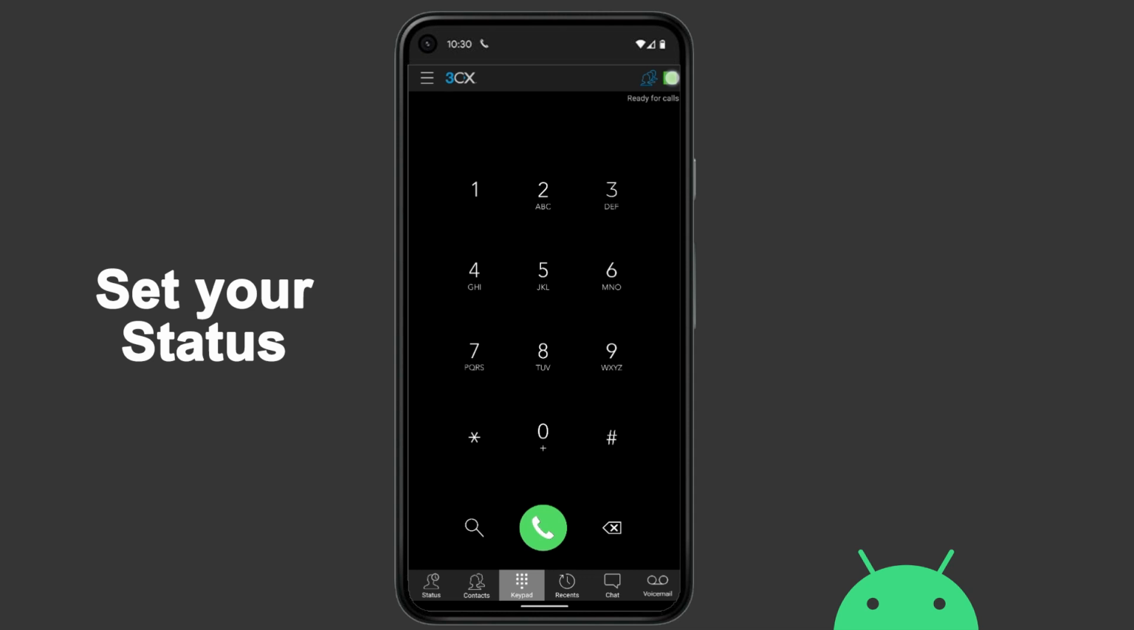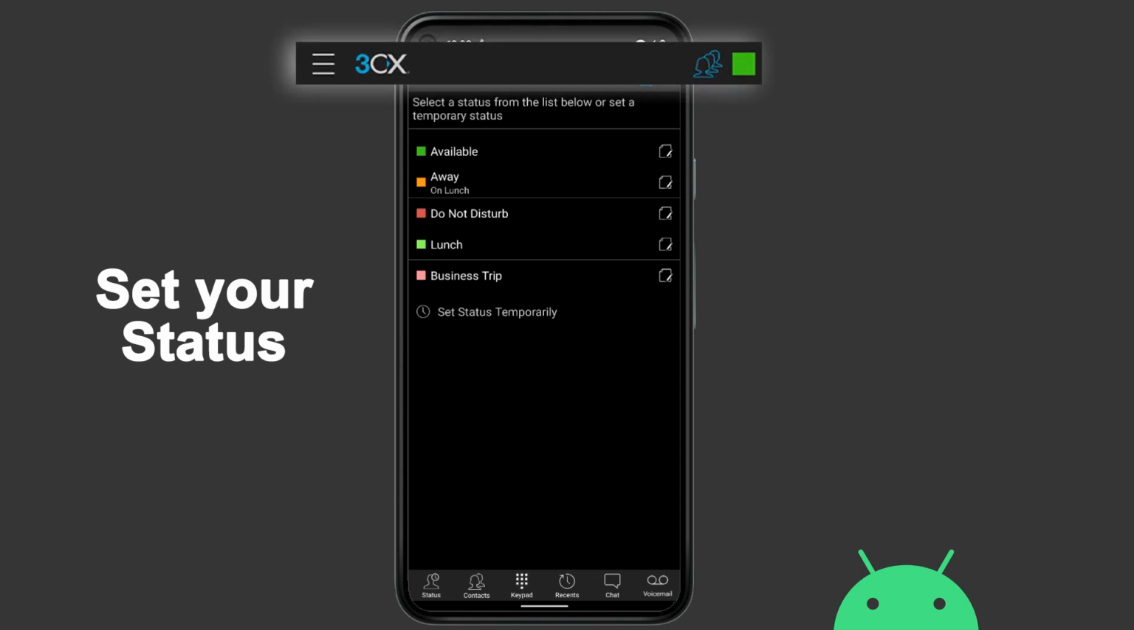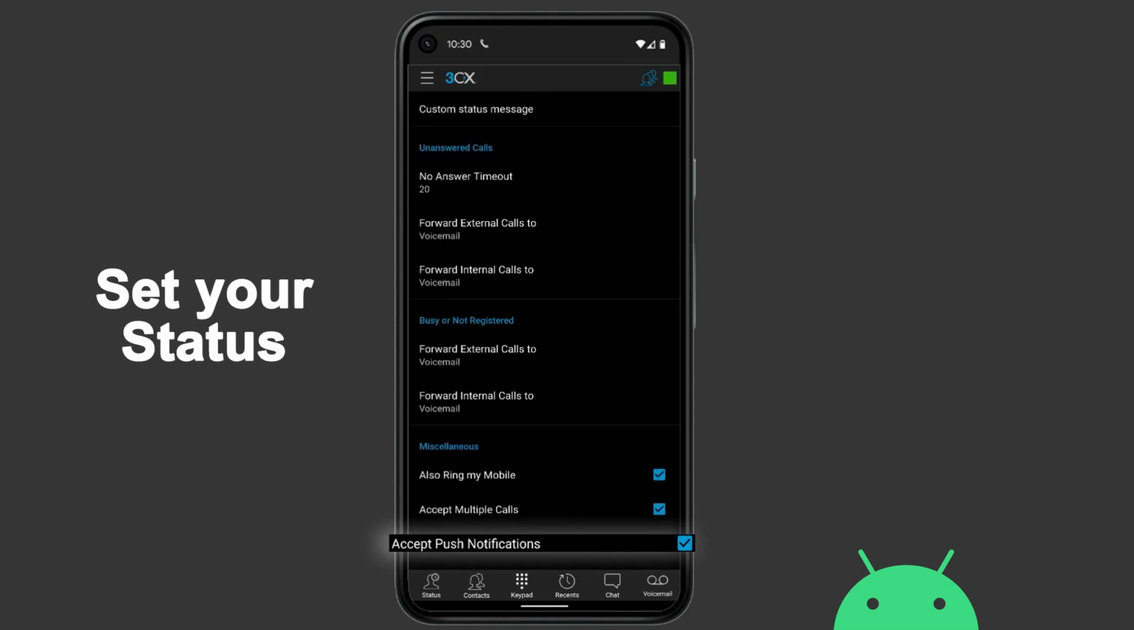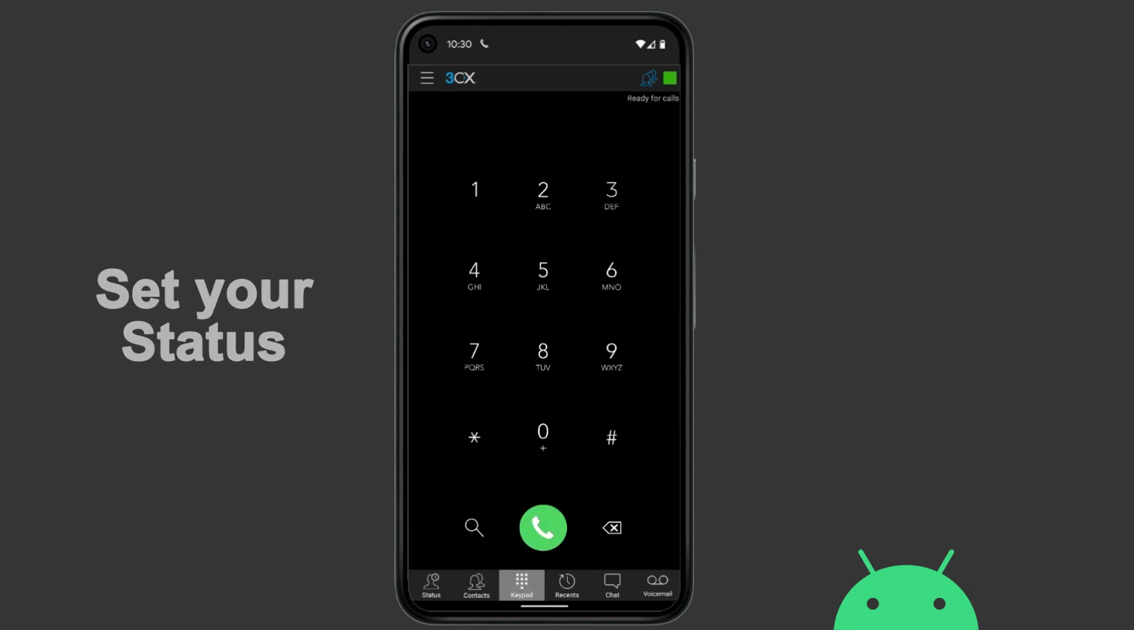Let your colleagues know when you're available by tapping the status indicator to quickly set your status. You can also avoid getting notifications for calls and chats by disabling push notifications. This is particularly valuable when you're using your own personal device as a work extension.